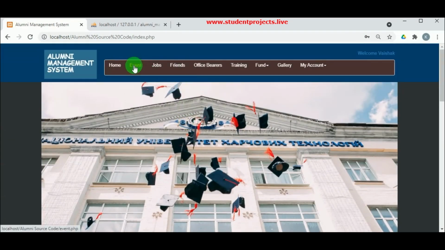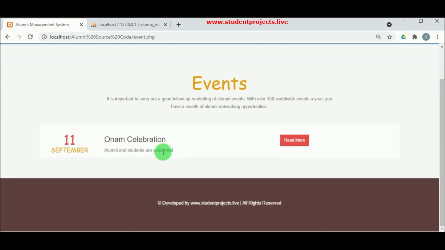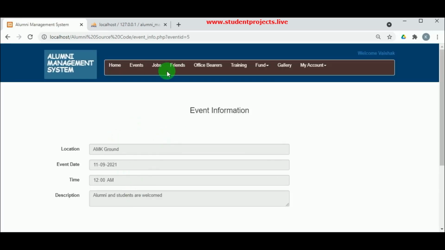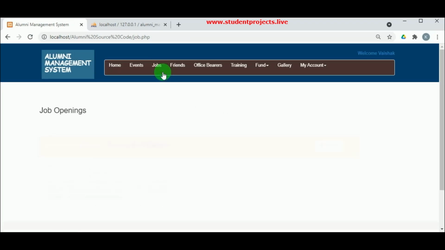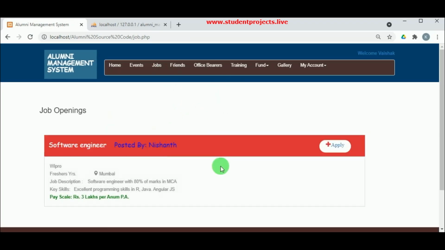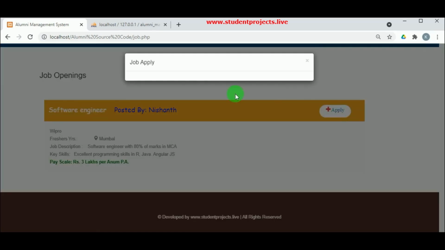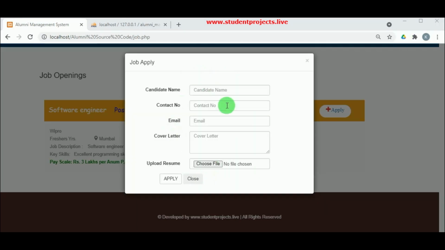Here under events, the student can view the events that are to be held in the college, and they can also view more about it. In jobs, the student can view the jobs uploaded by the different alumni, and if they wish to apply for the job, they can click on apply, and the job form is available where they must make the entry for the application form. So here they must fill the application form and apply to the job.